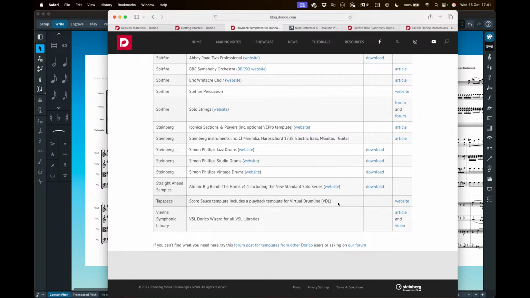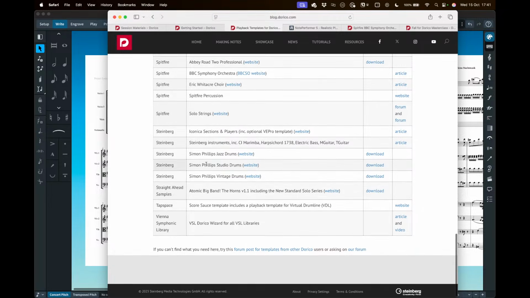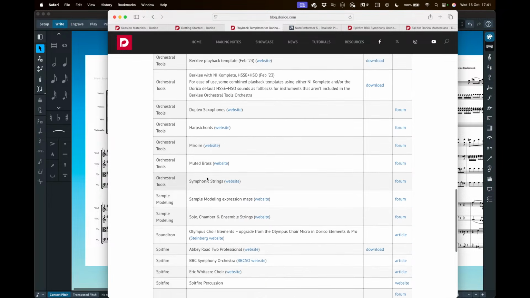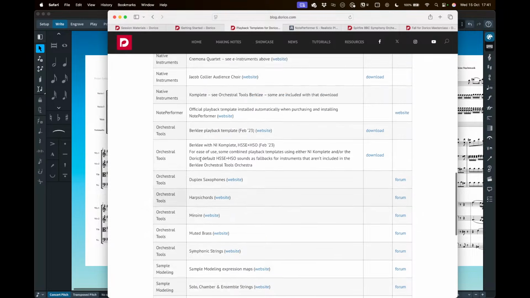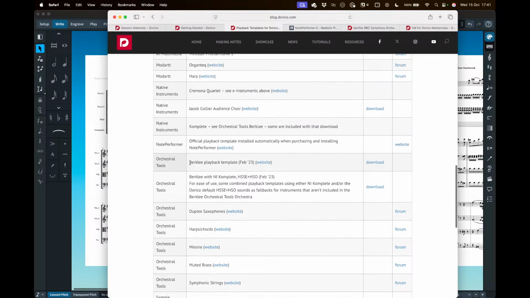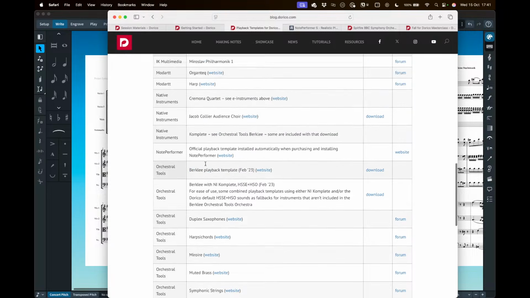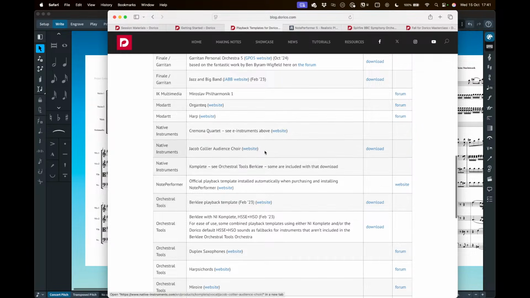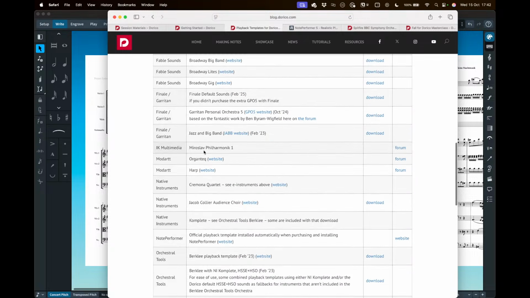For example, if you're doing the Tap Space VDL, then a company called ScoreSource have done a playback template for that one. Like I said, there's some of our ones in here as well. There's some Spitfire ones, some Orchestral Tools ones. There's a Berkeley library that Orchestral Tools have done. There's some Native Instruments ones. This one is a Native Instruments free choir that Jacob Collier did. And there's all sorts of other ones in here. The playback templates themselves are all free.